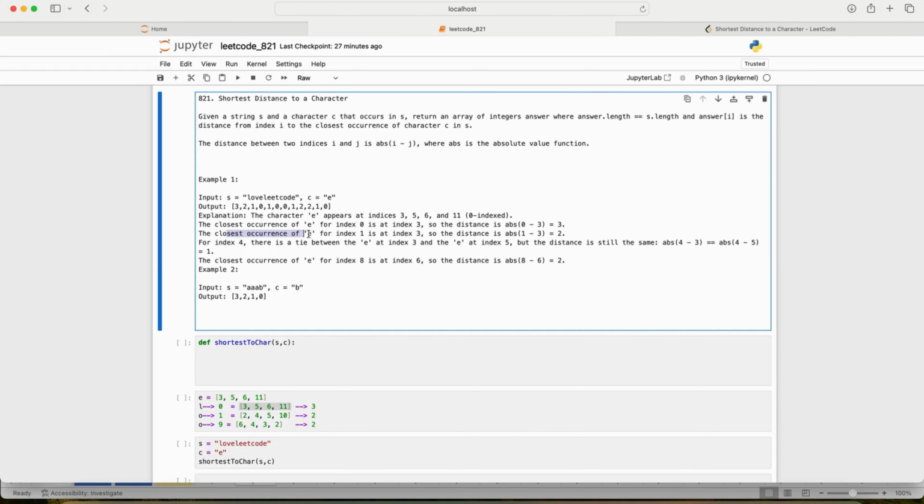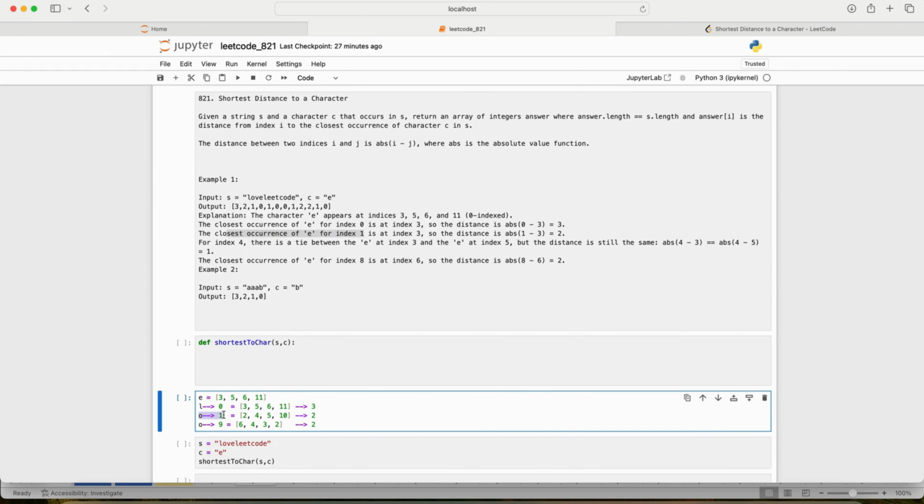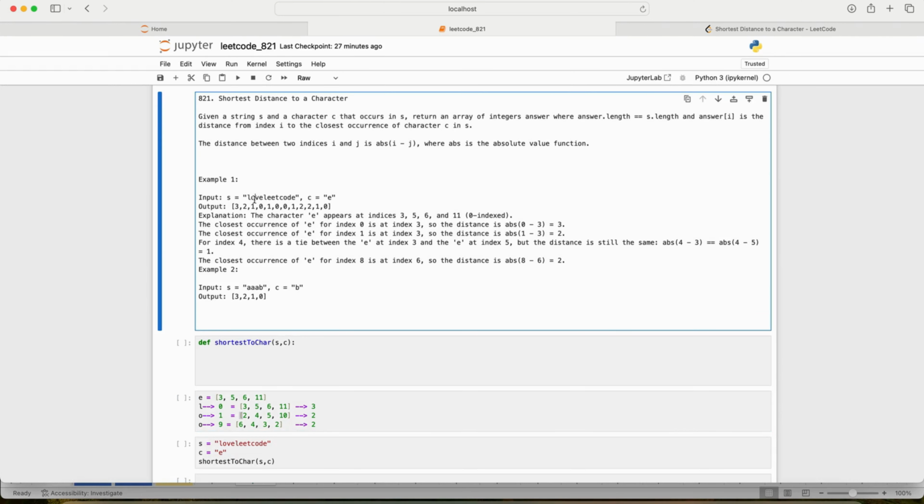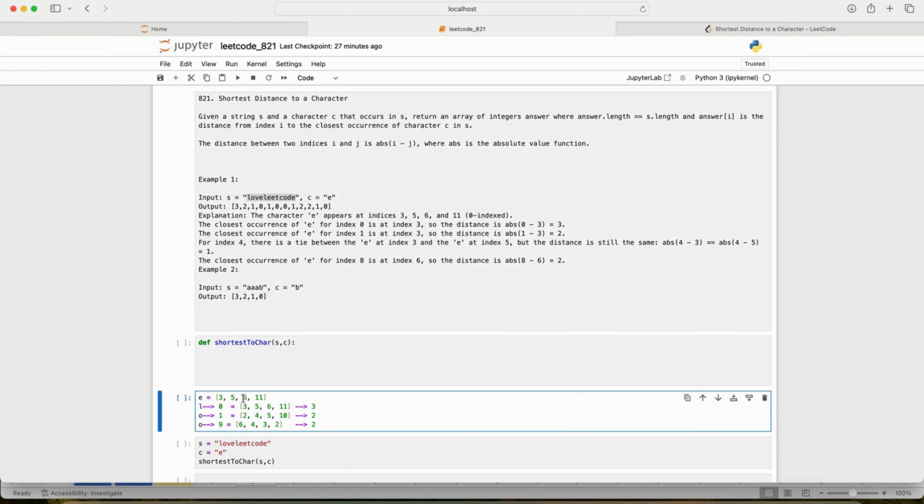The closest occurrence of E for index 1, which is the character O here. For that one, I took the absolute difference from index 1. So 1 minus 3 gave me 2, 1 minus 5 is 4, 1 minus 6 is 5, and 1 minus 11 is 10. So I took the absolute difference for all the occurrences of E, and from that list I took the minimum value, which gave me 2.